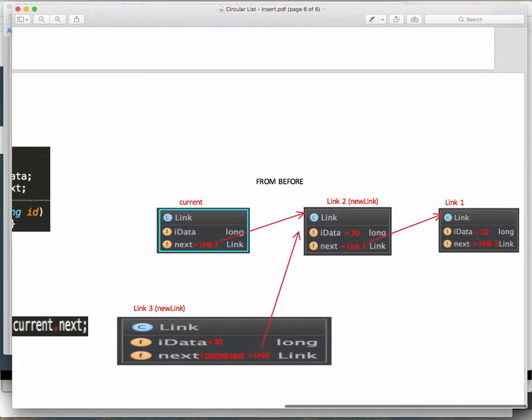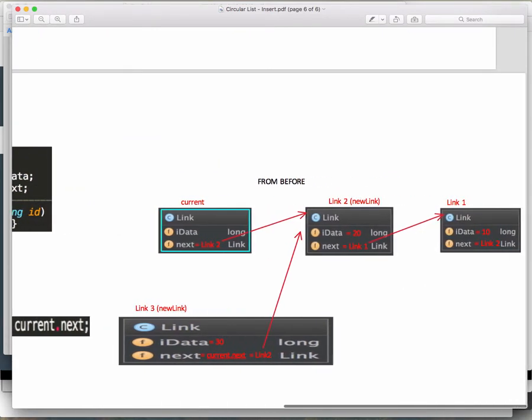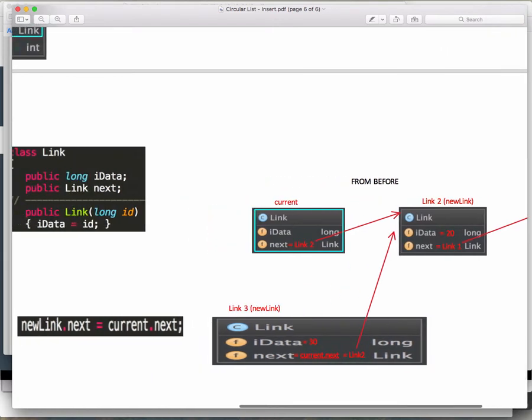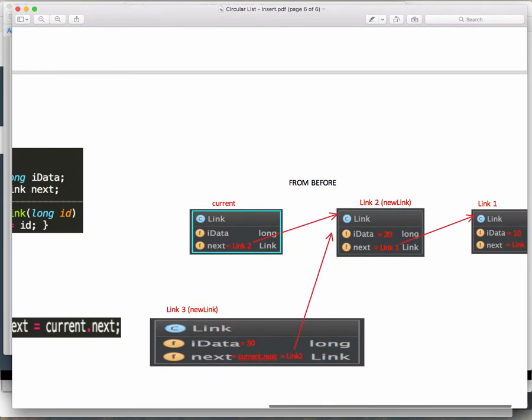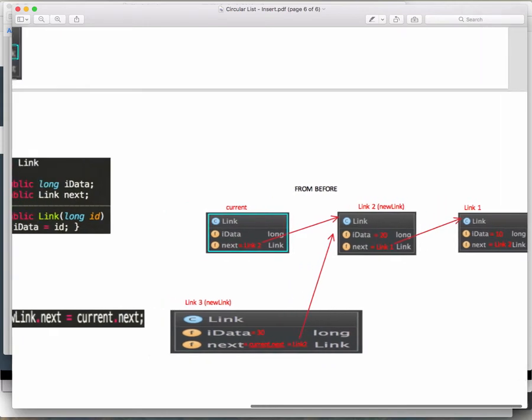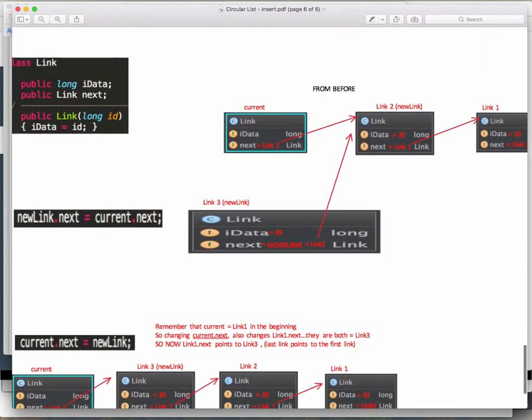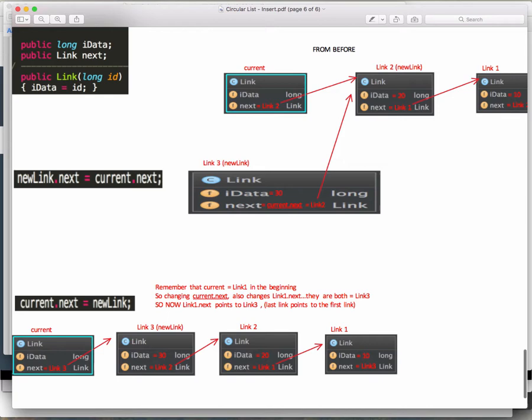Let's have a look at what happens. So this is from before, right? Current.next was link 2. Link 2.next was link 1. Link 1.next was link 2. So they're kind of linked like this. Now we're inserting a new link, and we're saying new link.next is equal to current.next. So that means that the new link is now pointing to this one. The next of the new link is pointing to this one. Then the next thing to do is current.next is equal to new link.